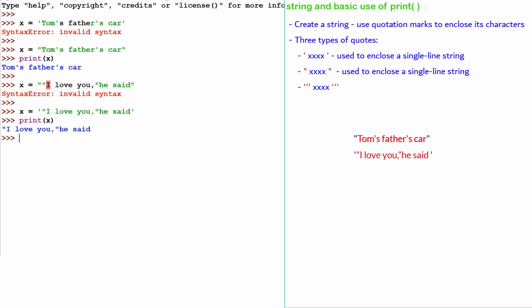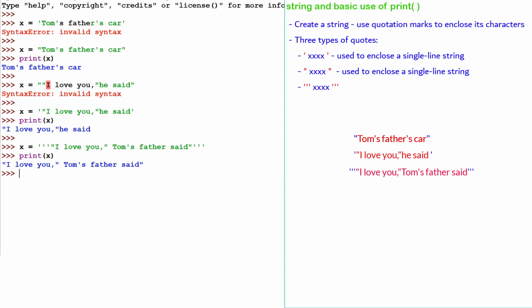Then, what if the string contains both single quotes and double quotes? For example, this string. It contains both single quotes and double quotes. So you may use triple quotes to enclose it. Let's verify this with IDLE. Enclose the string with triple quotes. Print variable x. Result is good. We can use triple quotes to create a string that contains single quotes and double quotes.